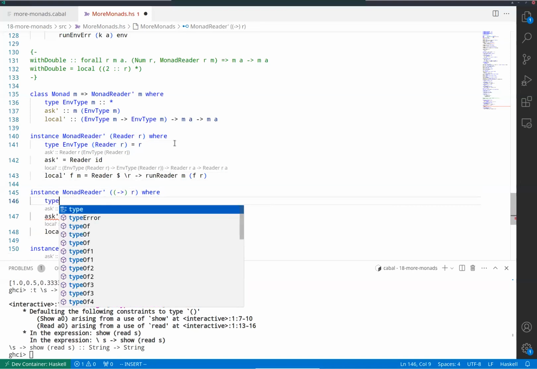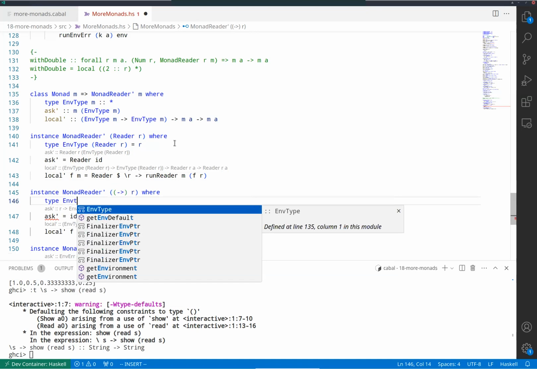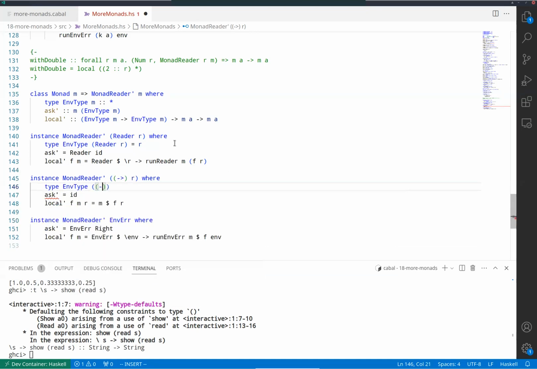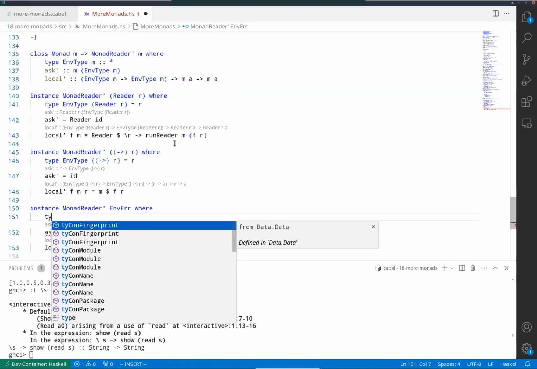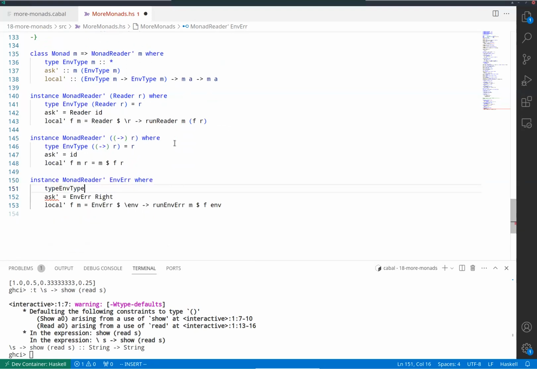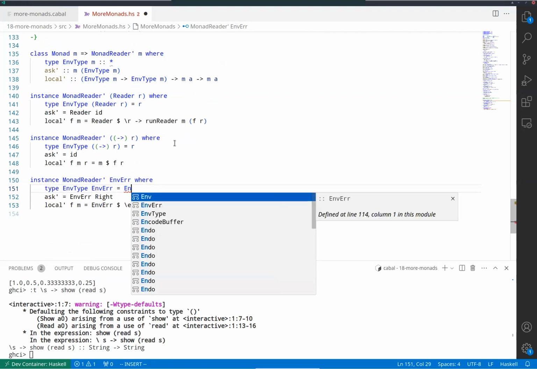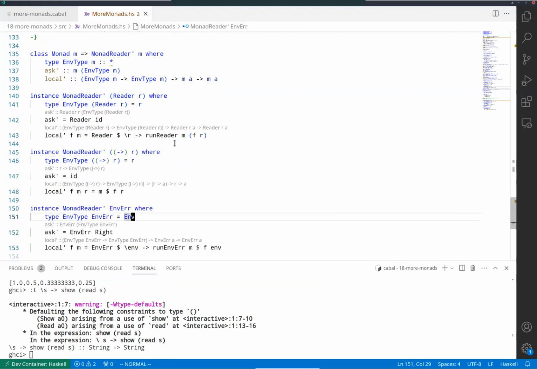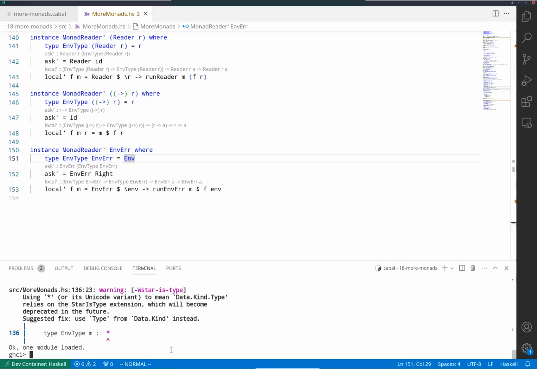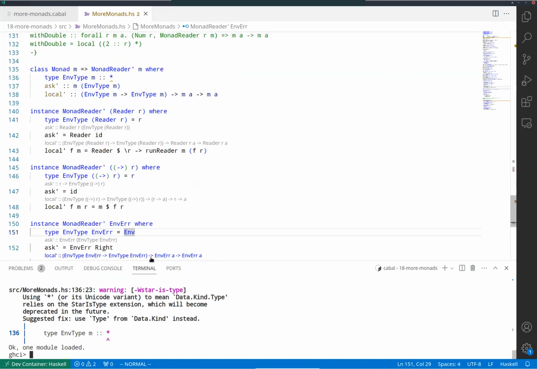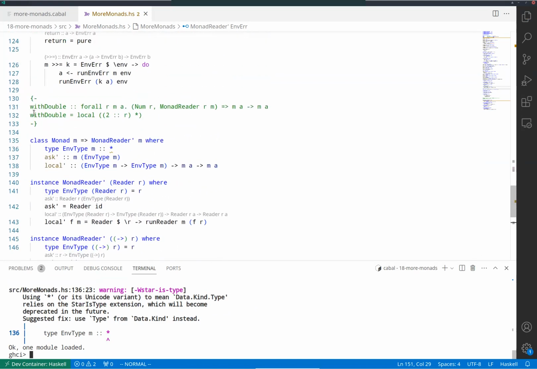In this case, it's R. Here, type env type is also R. And here, type env type, env R is env. Okay, and now this all compiles again. I get this warning, but apart from that, fine. And now let's see whether we can implement this problematic one.